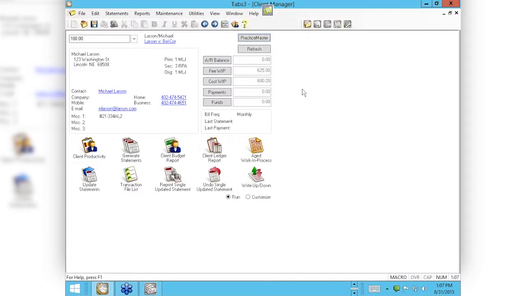It has not been included on a statement. It's not been billed. It is still in WIP. We're writing up and down either hours or amounts or something like that to equal something else, whether it's fee costs or it's WIP, fees or costs or whatever. It's always in WIP. We'd always be able to see it here in these columns on Client Manager.